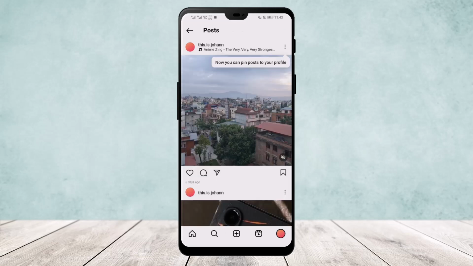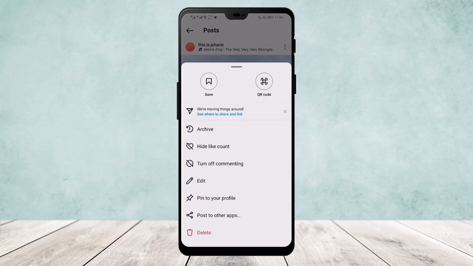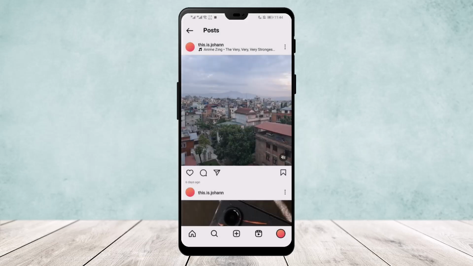Now, if you open and tap on the three dot option that you can find on the post, you'll get the option to turn off commenting, archive, hide like count, edit, pin to your profile, post to other apps, or delete. Now you can always delete if you want, but if you don't want to delete it but hide it from others and your profile, then what you can do is tap on the archive option that you can see on the screen.